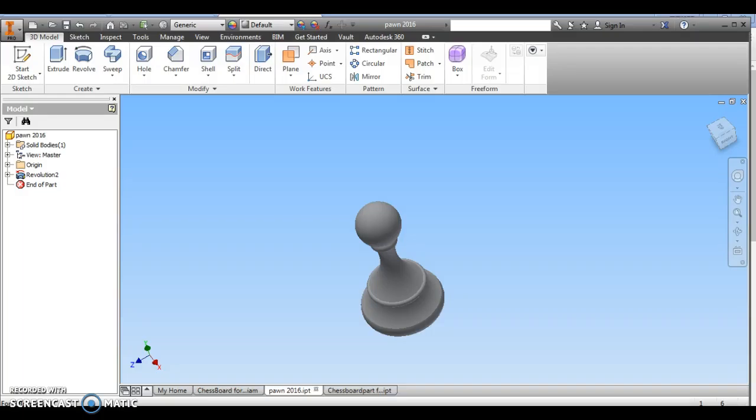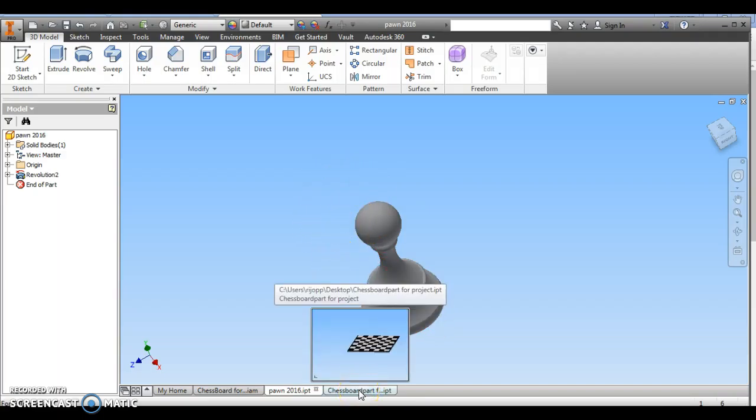Welcome back, interns. We are continuing on our mission to create a very cool chess set. I hope you've had a chance to experiment with that revolve command a bit. There's a lot of really cool things that you can do with that. We have some pieces made now. Here's a pawn that I made in the previous example, in our previous video.